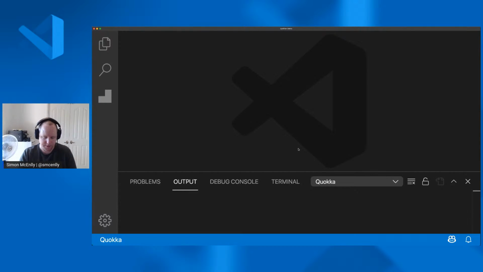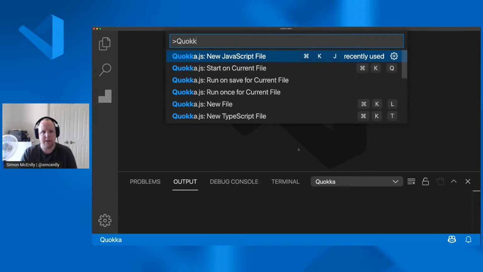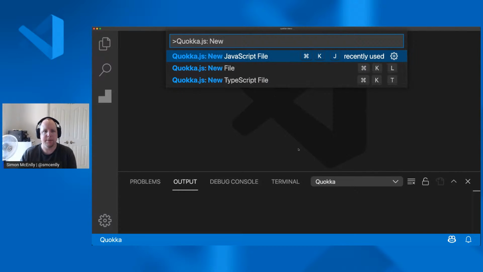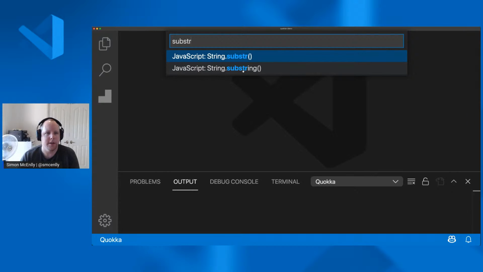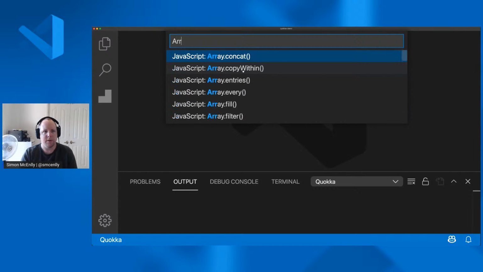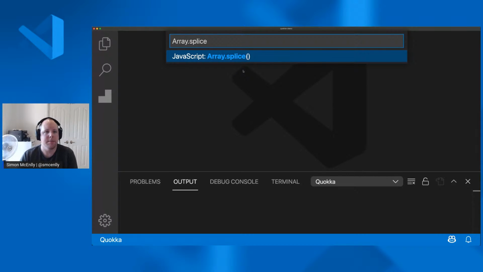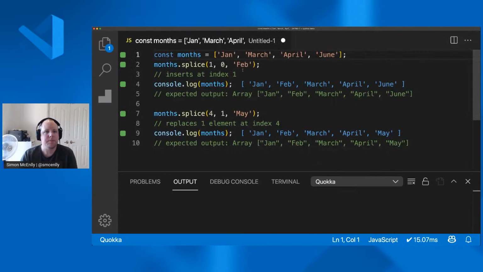And what we've done for Quokka for VS Code is, if you say Quokka.js, and in this case, we're not going to go new JavaScript file or a new TypeScript file, we're going to say new file. We've created a curated set of examples. Currently, they're mostly sourced from MDN documentation. So for example, I mentioned before, substring. Okay, so we have an example for JavaScript string.substring and string.substr. I might also, I mentioned before, array.splice. So let's actually have a look at array.splice.